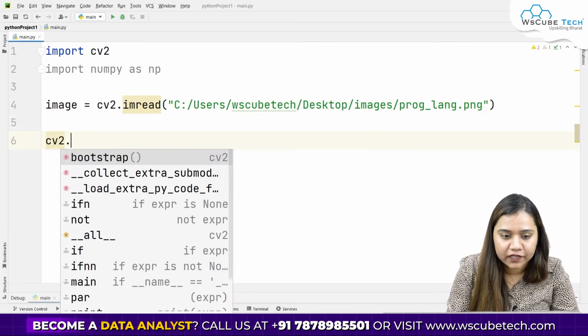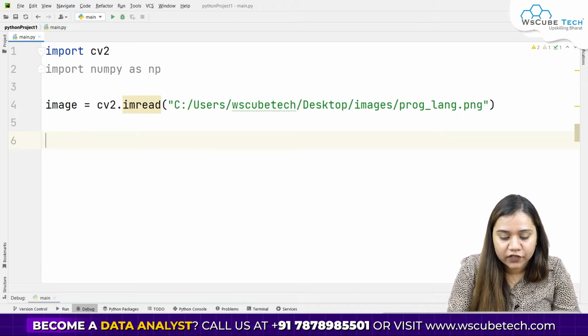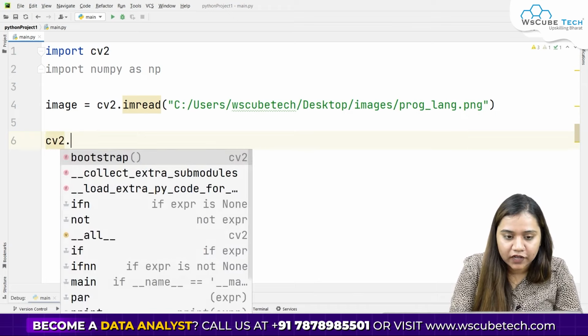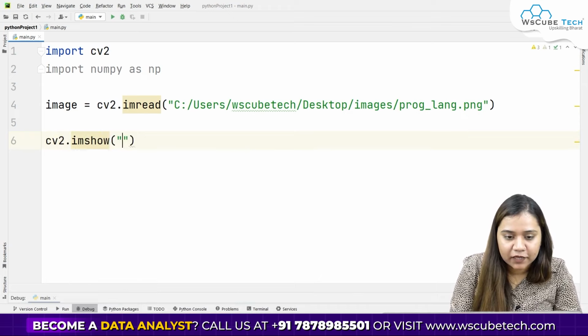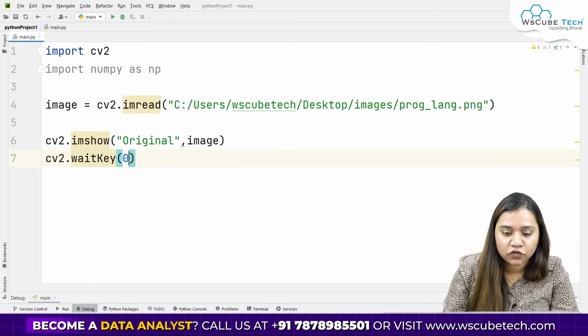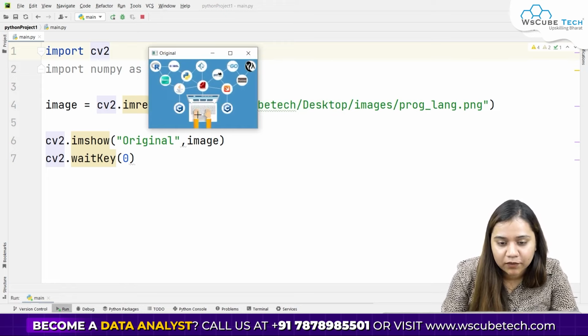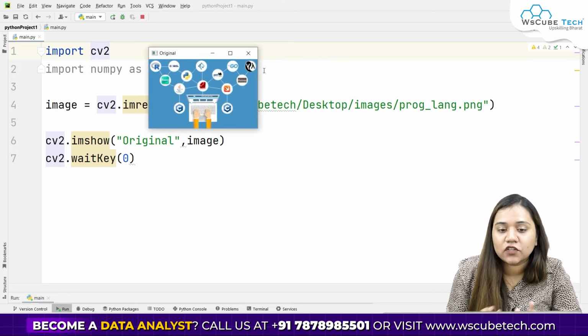Okay, let's read this image here. Now let's show this image. For that, I'll be writing cv2.imshow. Inside this, I'll be passing a variable called original, meaning this is the original image, and let's pass the image variable here. I'll also write cv2.waitKey to make the image stay over here for a while. As soon as I run it, you can see this is the image that I have achieved. Okay, this is the original image.